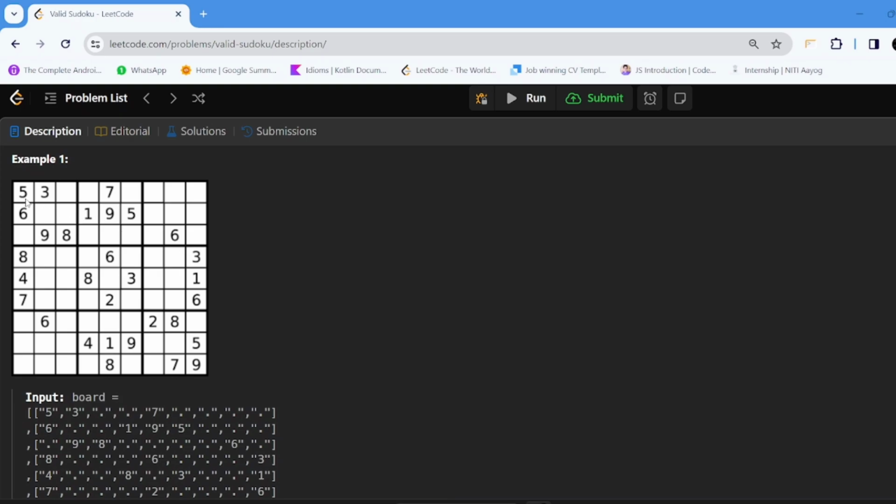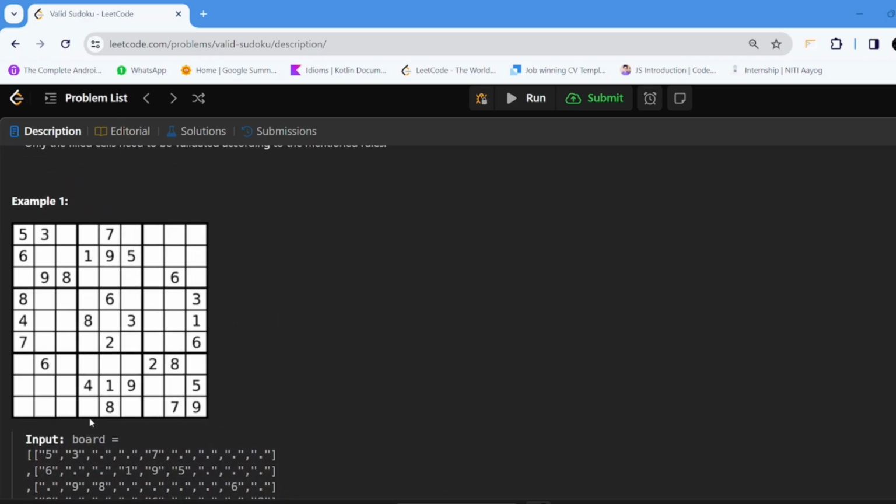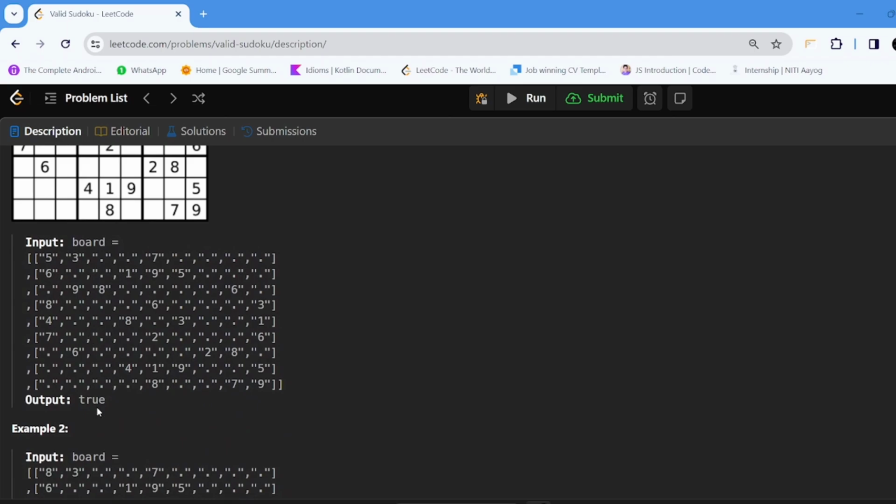So here we check whether number 5 is valid in both its row and column and in its 3x3 box. Yes, it is valid. Then we will be checking number 3. Does it appear in the second column or first row? No. Or in the first 3x3 block? No, it is valid. Similarly, we will be checking each and every element present in this example and we will return a boolean result, either true or false. So we have checked that our Sudoku is valid, so we have returned true as our output.